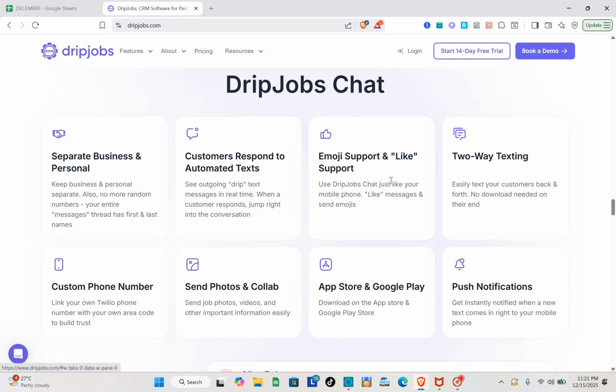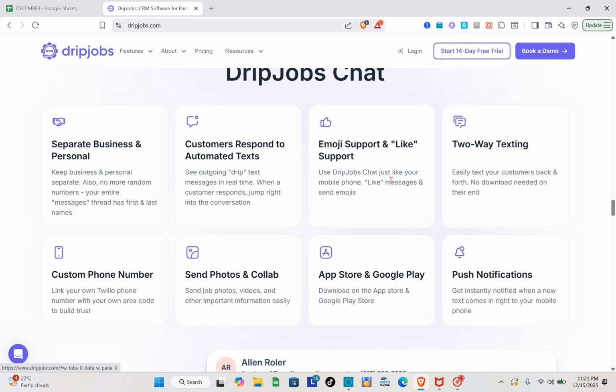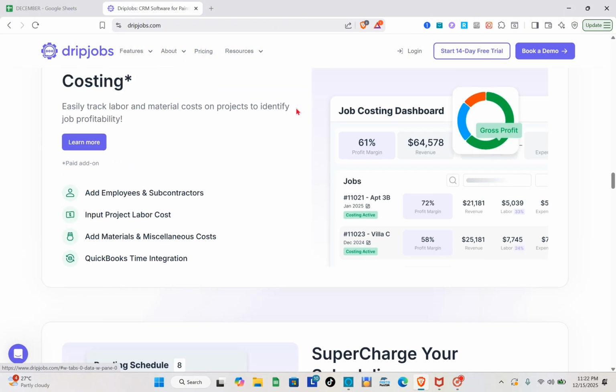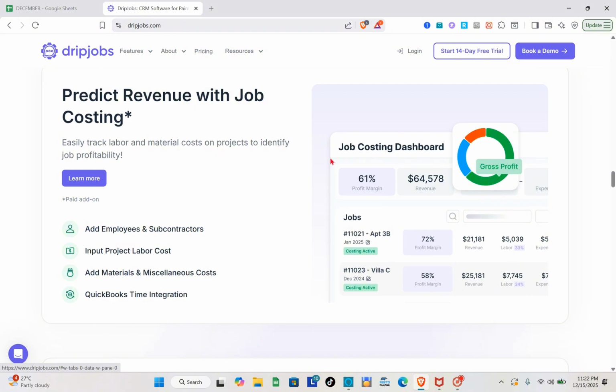Customers respond to automated texts, with emoji support and like support, two-way texting, a custom phone number, sending photos, an App Store and Google Play app, and push notifications. So basically, Dripjobs saves time with less manual texting and calling, and increases booked jobs through automation, keeping everything from leads to jobs to payments in one place. This tool is for small to medium service-based businesses, owners who want automation instead of manual booking, and businesses that rely on local customers.